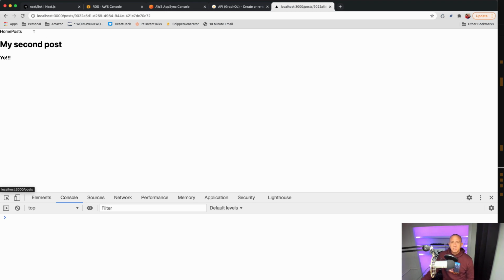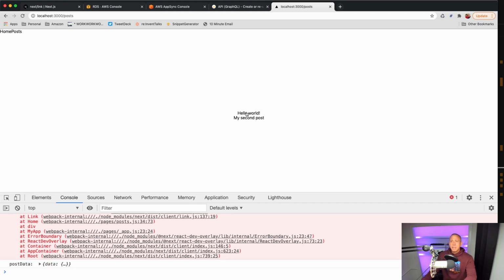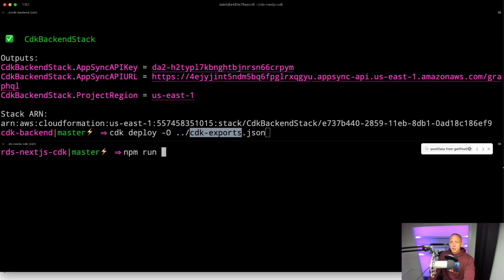So I'll go back to posts. Click on that. We see that that's there. And you might be like, okay, this is kind of slow, right? That's because we're running in dev mode. So let's try to npm run build.